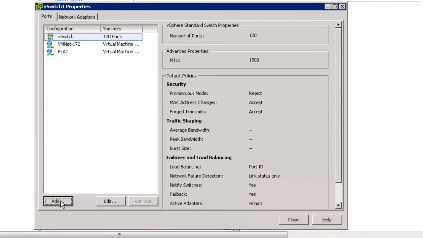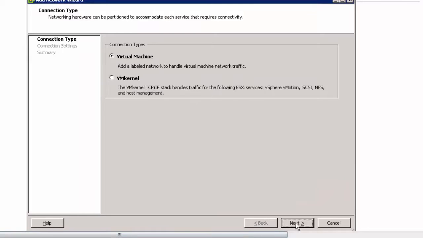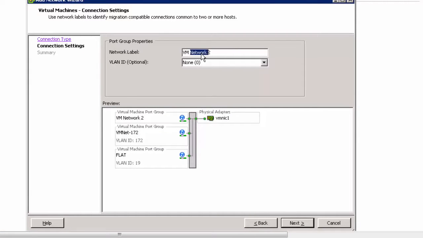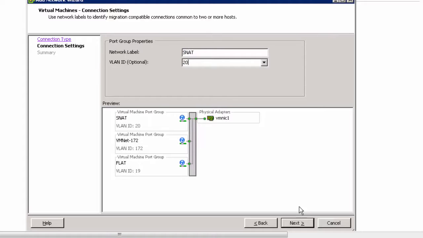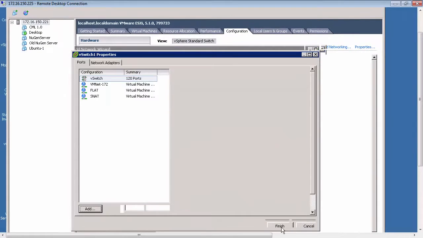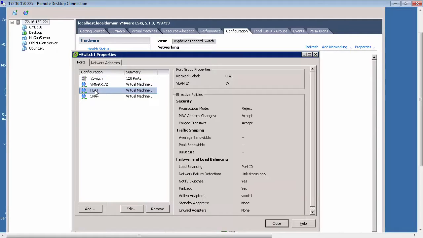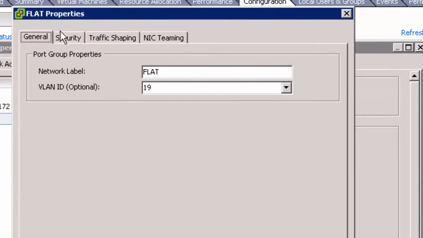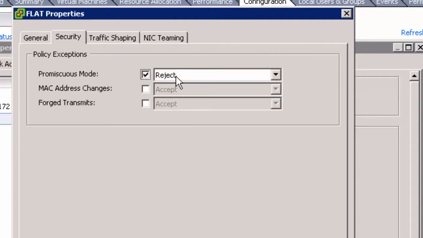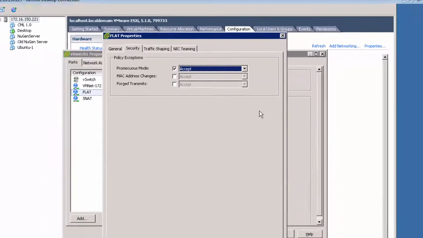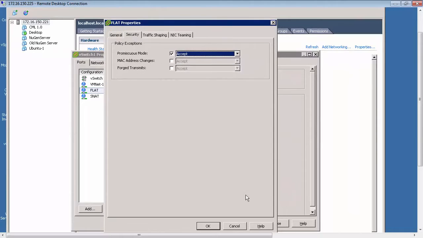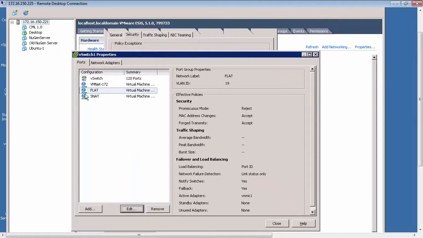Throughout this demonstration we're only going to be using the flat, but we'll configure the SNAT at the same time just for completion of the task. And SNAT's going to be on VLAN 20. The next thing we have to do is go back to those two network connections and change their promiscuous mode to accept. So if we select edit and then just change the value under security, and then we'll do the same thing for the SNAT connection as well.